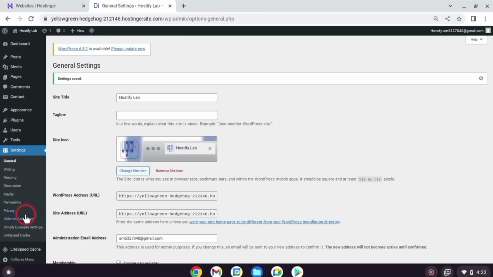Now let's go to Reading Settings. Back on the left menu, under Settings, click on Reading. Here is what you will see.